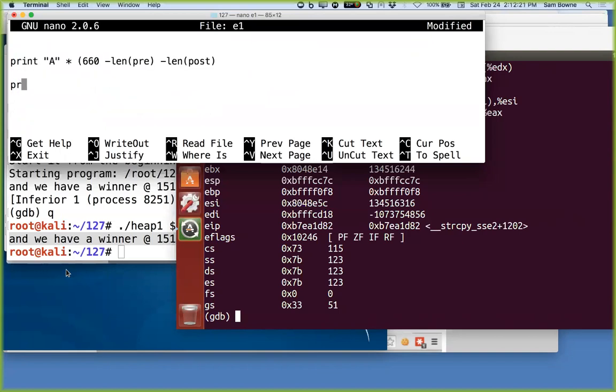Okay, now I print. Oh, I don't want to print. I want this to be attack, say. Probably, yes, I should. Good. And now I want to print pre plus attack plus post. There.